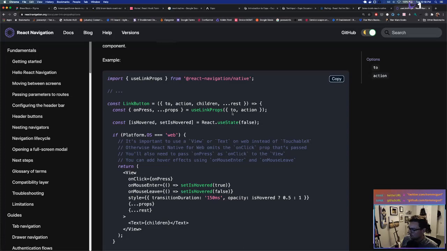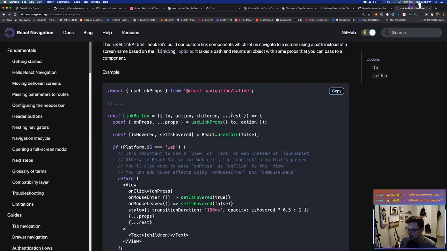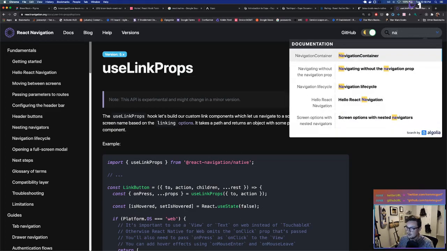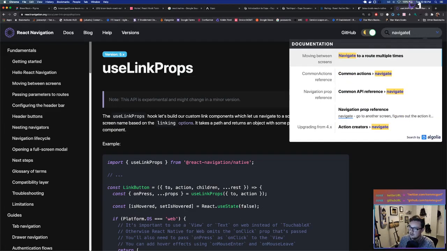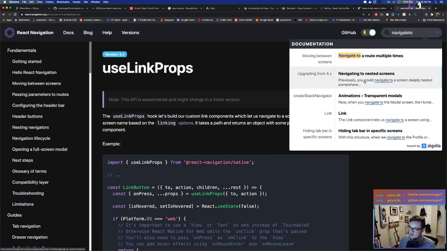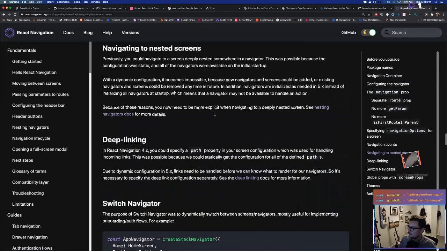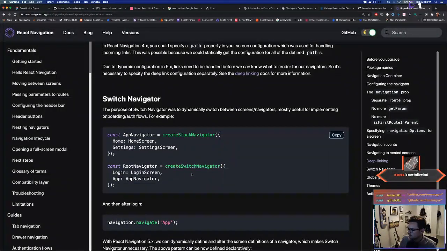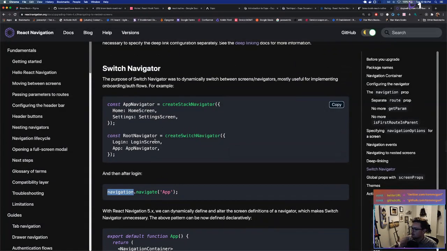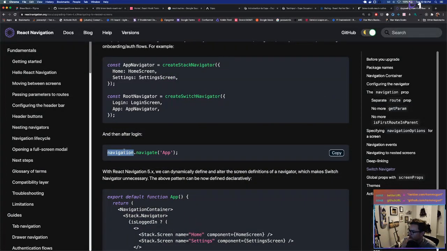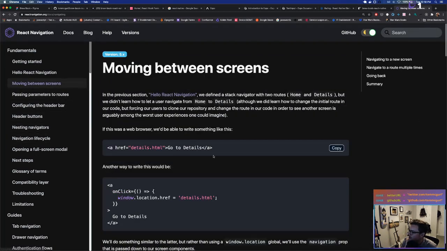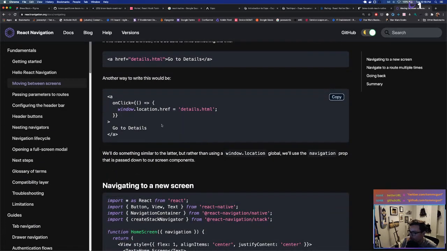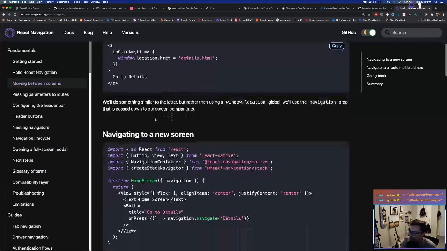So let's see how we do that. I remember in the old version, you would grab the navigator that gets passed to each property by default and call that. But let's see. Navigate to. This is for nested screens, deep linking. Navigation.navigate. So we need to figure out how to get this object. So let's look at that. Moving between screens. Oh, so we can just change the href. That's fine for web, right? But we want to make sure this works for navigation.